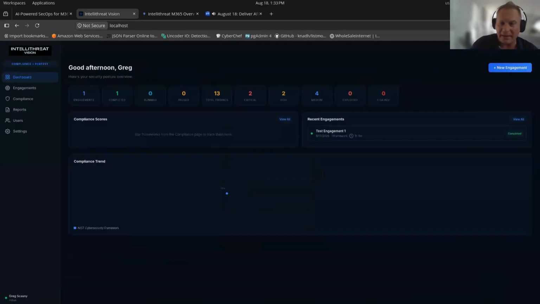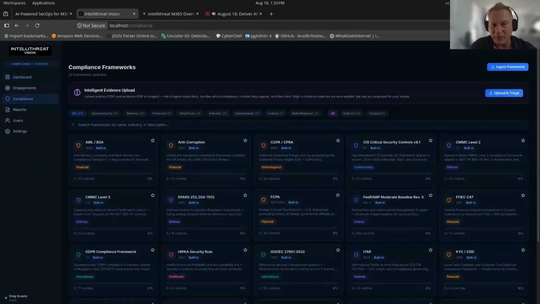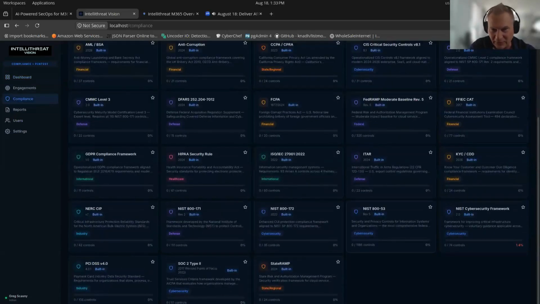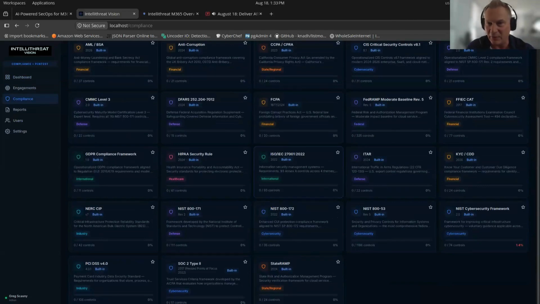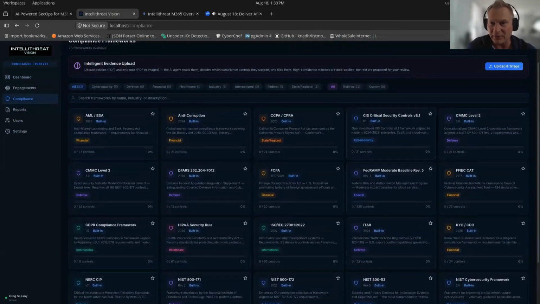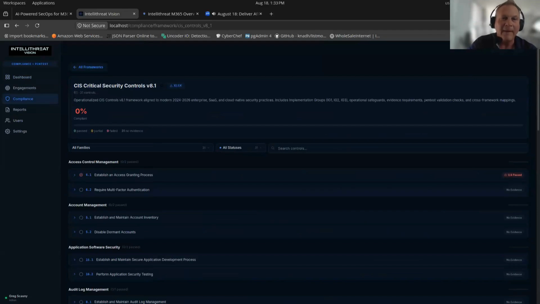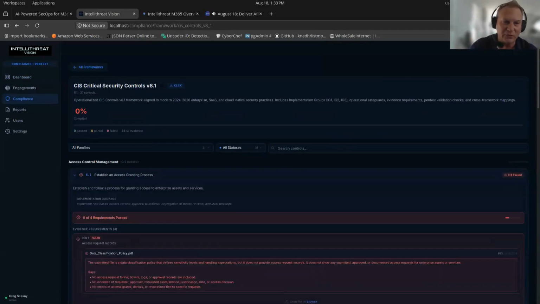So again, I won't go through the full demonstration, but just to understand what it is, we have both engagements and compliance when it comes to using this. And what compliance is, you can pick whatever compliance framework. There's 22, I think, different ones inside here. Let's say you want to do the CIS controls just for the heck of it. This lists all the controls for you, right? So you can have these controls in here.